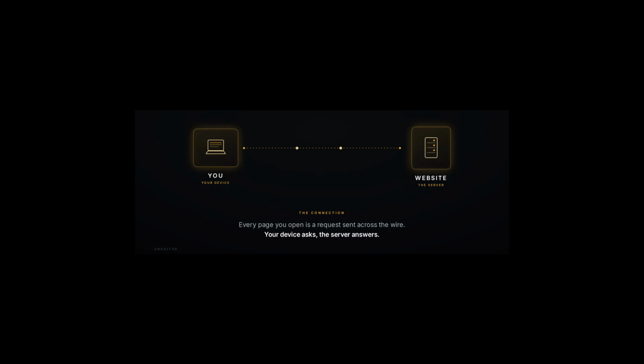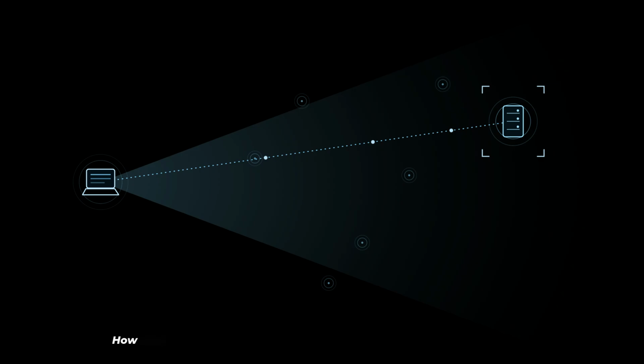The machine asking is called the client. That is you. The machine answering is called the server. Every single thing you do online is some version of this: a client asking, a server answering. So the real question is, how does your request find the right machine out of the billions that exist? And that is where the first key idea comes in.